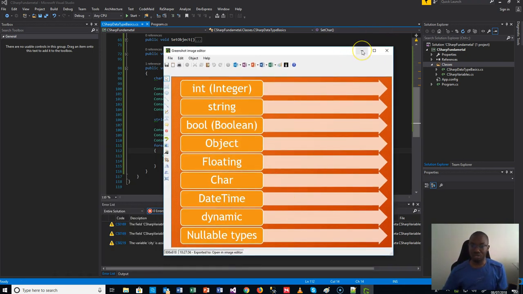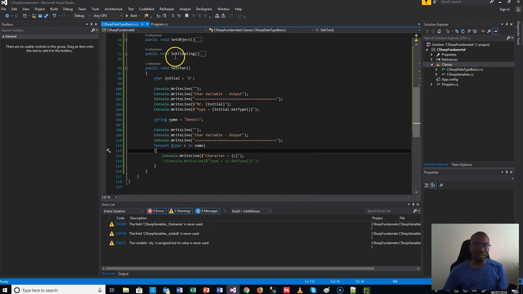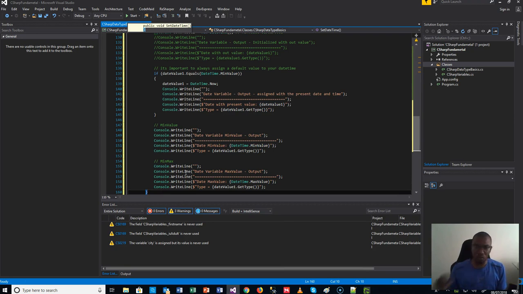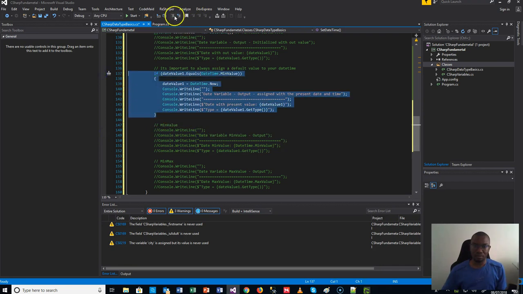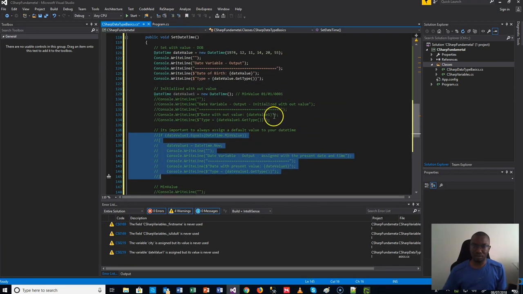Now we're going straight to date time. To keep this simple again, I have done something before, which I'm going to copy. I'm going to copy the date time and put it here. In order for me not to write all the code from the beginning, I'm going to comment out the ones that I don't want to explain for now. Get that out and that out, and let that be out.